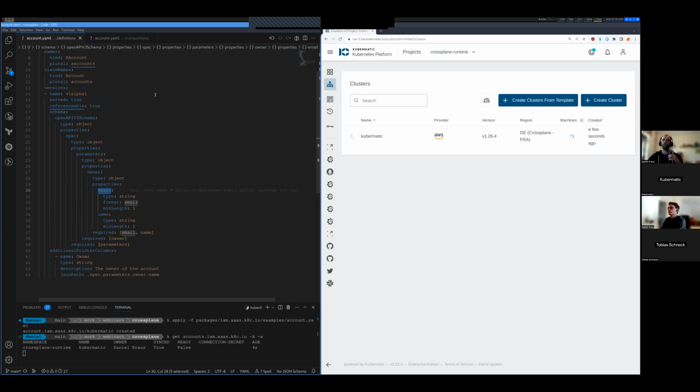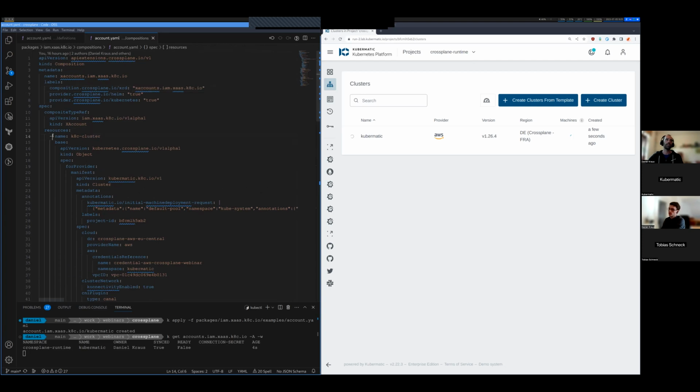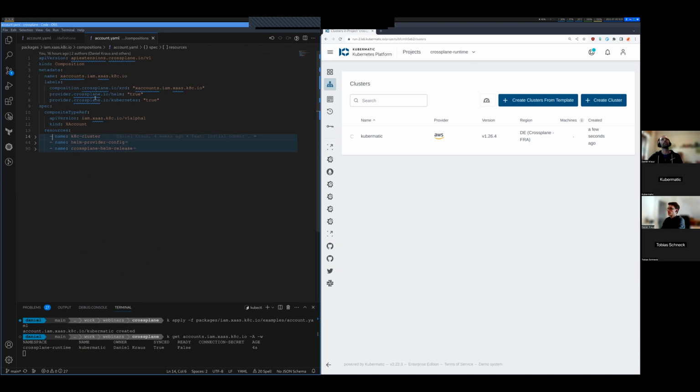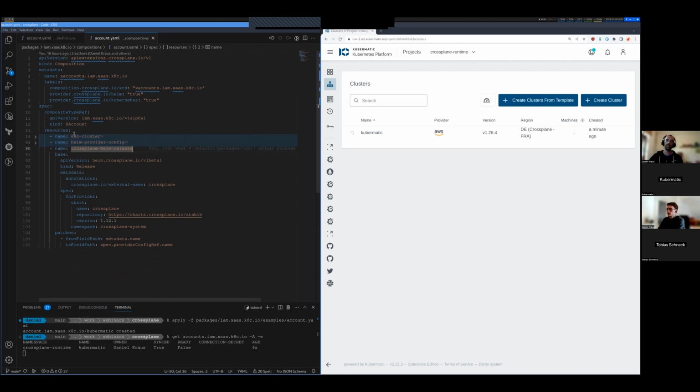In order to implement the actual logic, we leverage a composition here. And in fact, we create 3 different resources here. A Kubernetes cluster within KKP. We have to provide a provider config for the Helm provider, so we can use the provider Helm to install Crossplane in the newly created Kubernetes cluster, and the actual Crossplane Helm release.